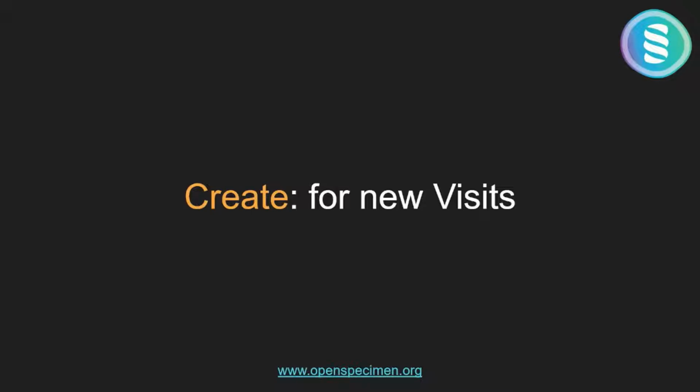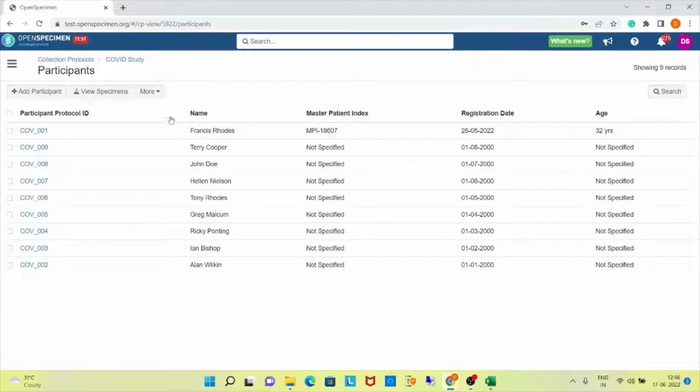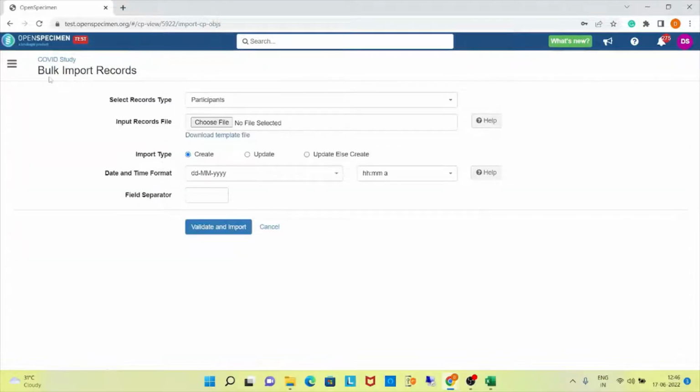We will now be looking at a demonstration of Create. Here I have a collection protocol called COVID study with 9 participants. To add new visits to the first participant, I will click on More and Biospecimen Data, and this will bring me to the import page.